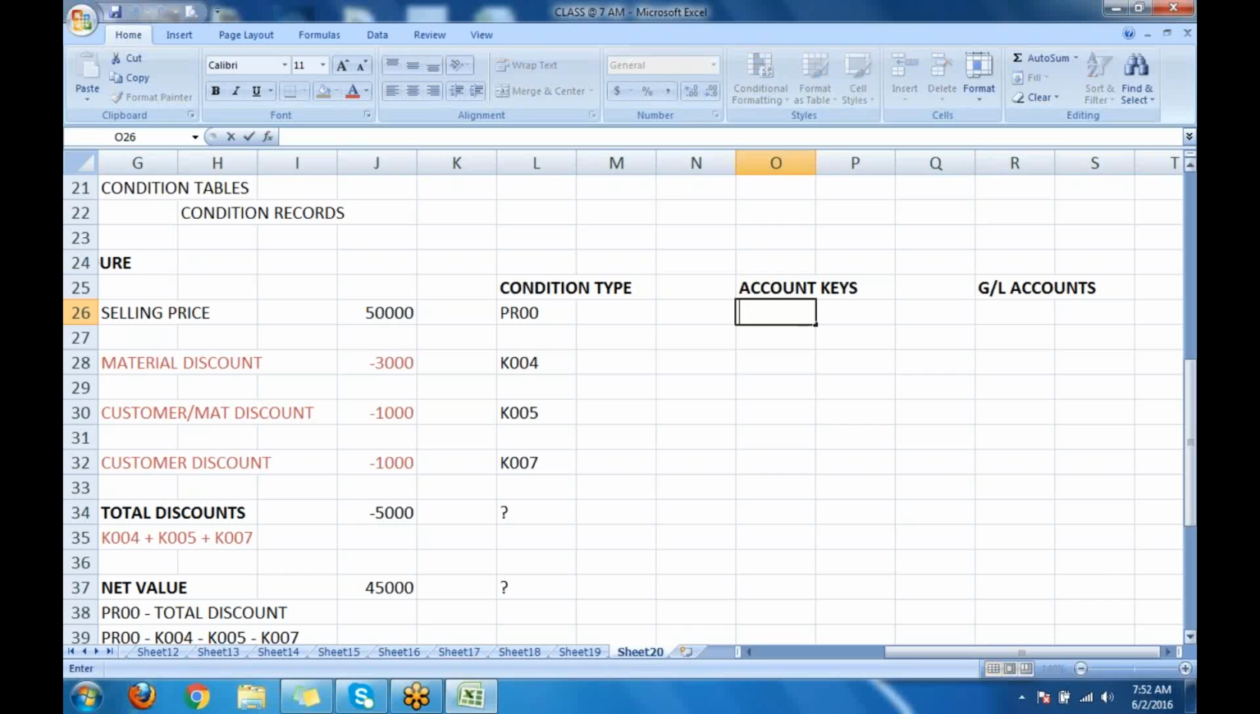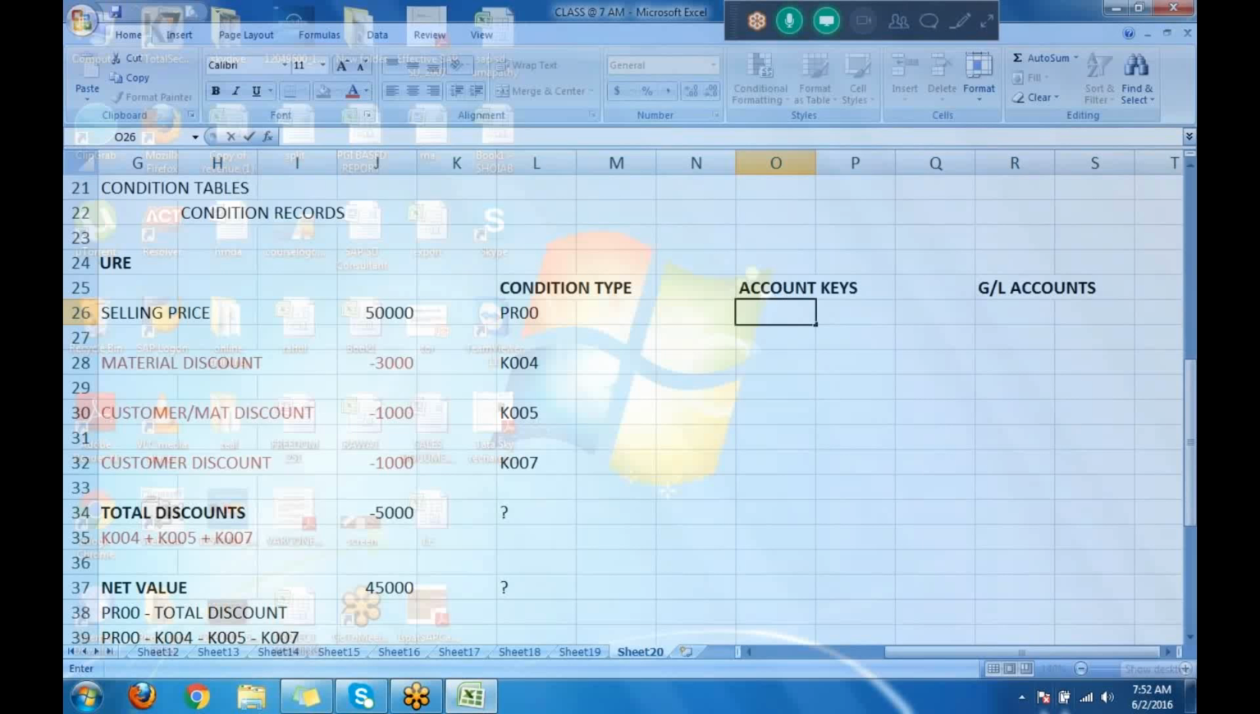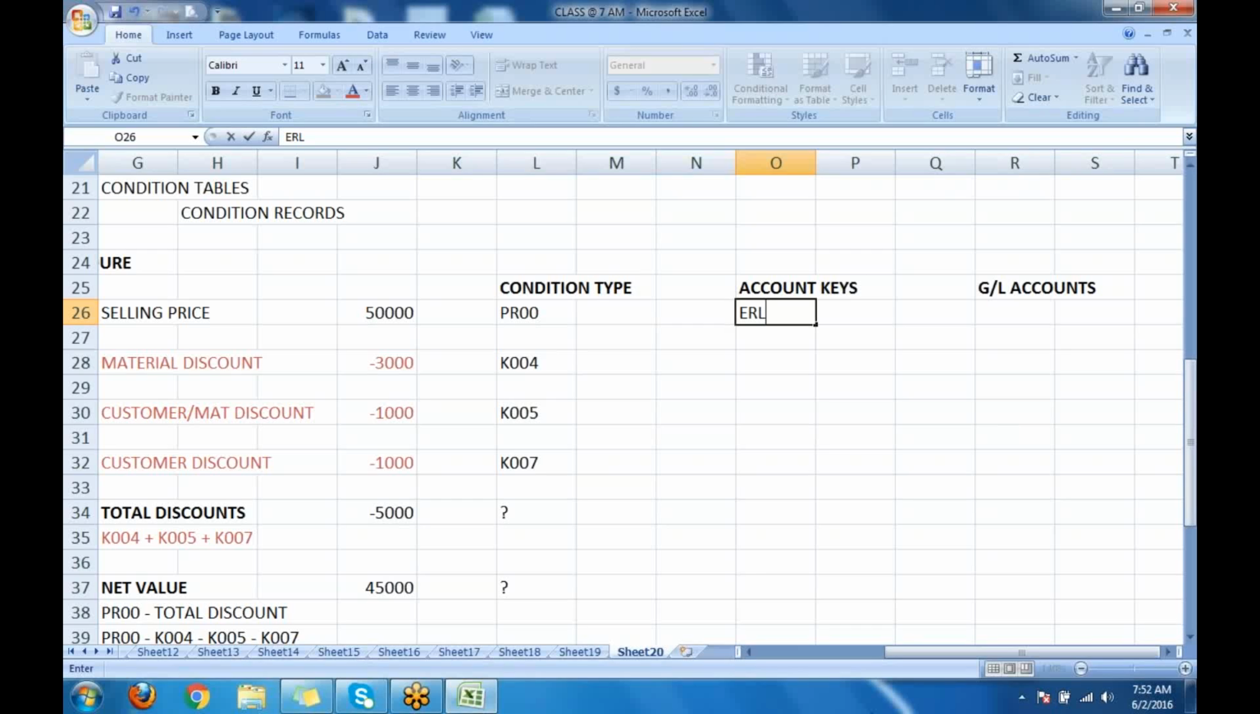So against PR00, we go for maintenance of a standard accounting key called ERL. These are going to be the standards. If you want, you can go for customization as well. I'm just trying to show you the standards. So always your accounting key is going to be of 3 letters. So against the PR00 condition type, we assign an accounting key ERL. And against this accounting key, we have one GL account which is going to be maintained for revenues itself. For revenue, there will be a specific GL account which will be maintained. We assign that GL account number to the account key and the accounting key will be assigned to the condition type.